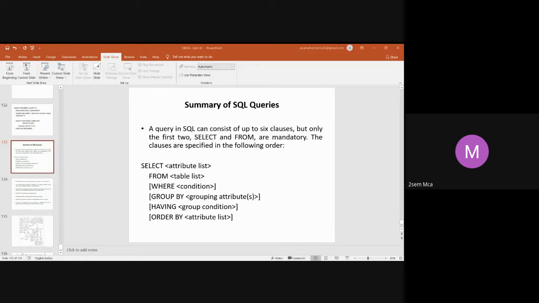Again, if you are using having, then you should have used group by. You can still use group by without using having. That is also fine. Order by is used only when you are trying to put the records in certain order, ascending order, or it could be a descending order. Only then you make use of order by. Otherwise, order by is also not required. Any doubts so far? Any questions?